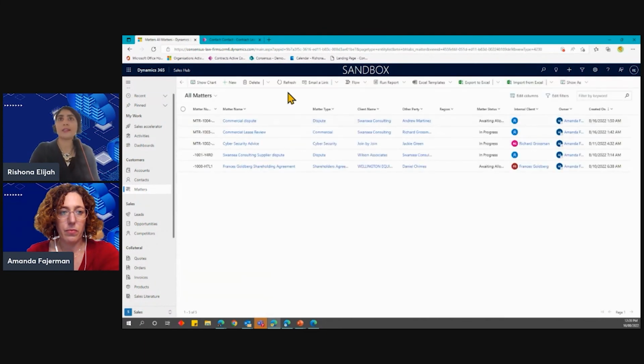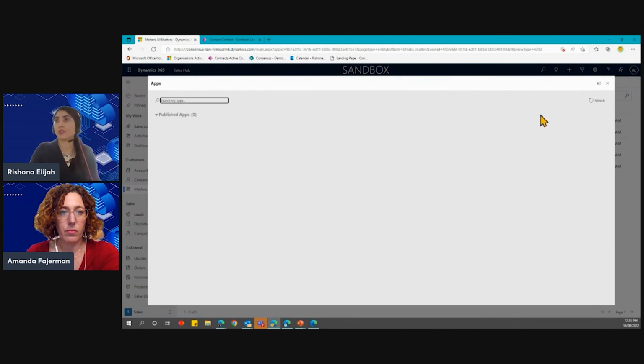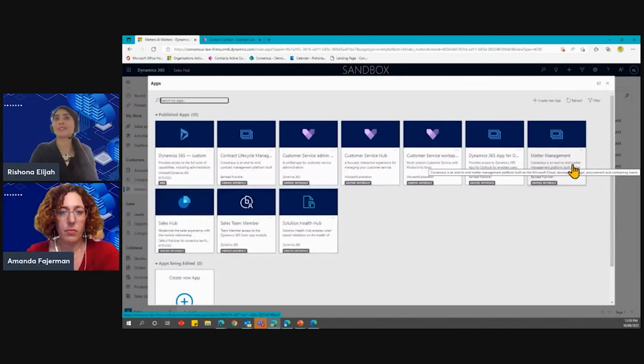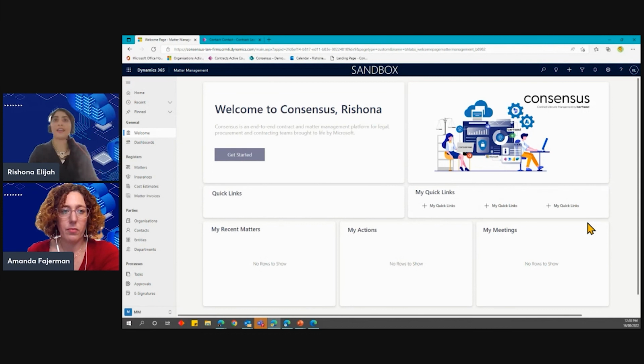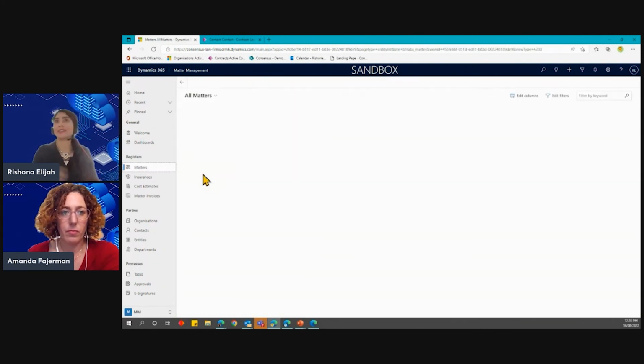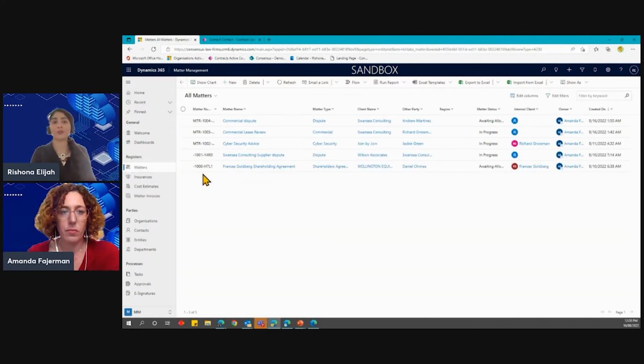So one other thing is I'm just going to flick over here into our matter management system now. So you can see what we had over here in the sales app is just a segment of what we can see here. Over here in matter management is where we can go to the extent of managing the full life cycle of all of this. So over here, we have all of our matters. We have the different organizations and contacts available as well.